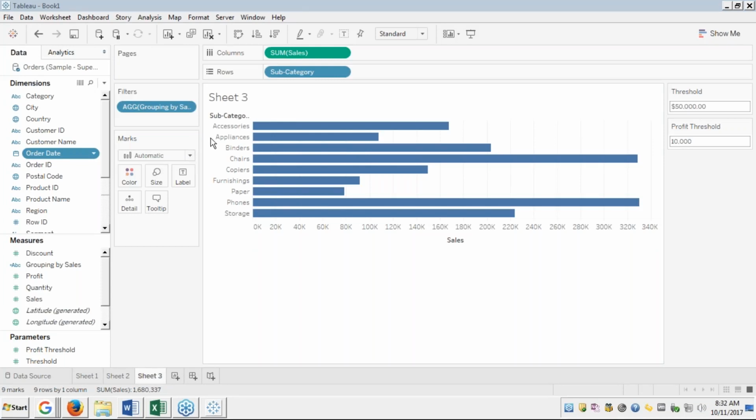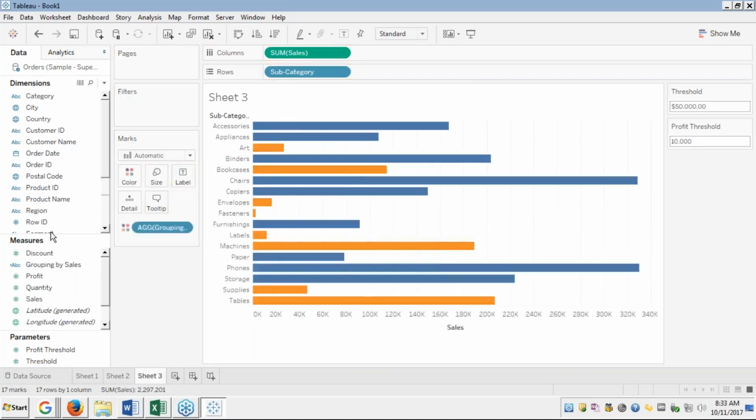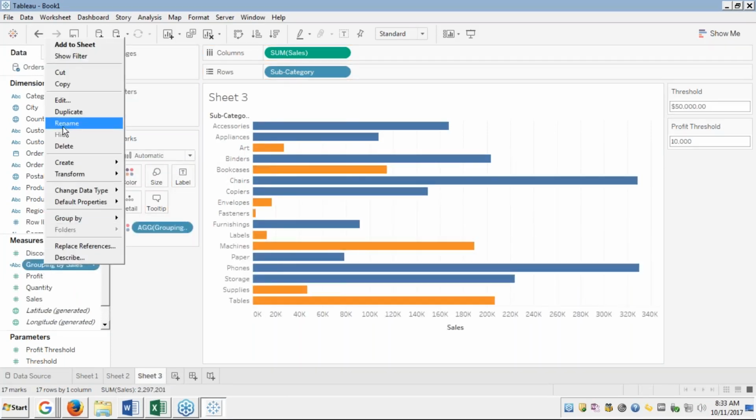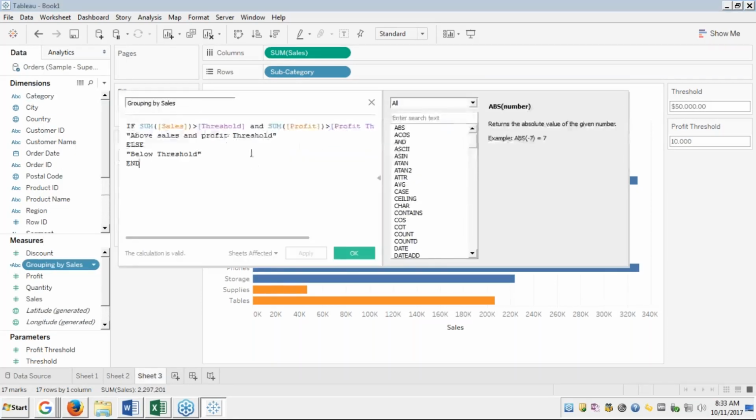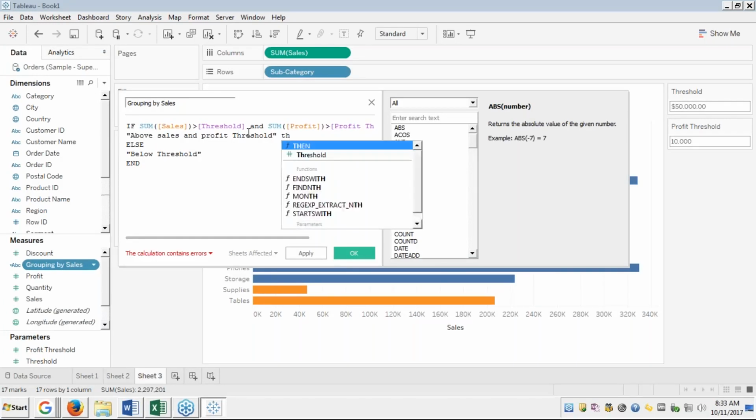Okay, so Manikandan has a question. In this wording, instead of this wording above threshold, can I have the value displayed? Actually, Manikandan, for displaying the value, you might have to take that particular value. So instead, what we can do here is this grouping by sales that we have done. I'm just dropping this back to the colors. And in this grouping by sales, I can just write above sales and profit threshold, and I can just display the threshold parameter.